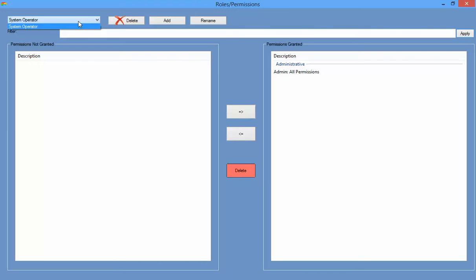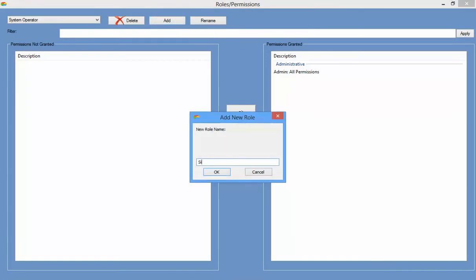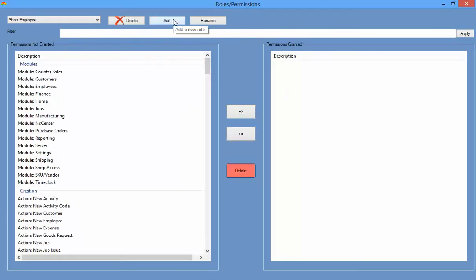We are going to begin by creating a role for our company's shop floor. We will click the Add button, then enter our new name of Shop Employee. We will give this role access to only the Time Clock and Home modules.